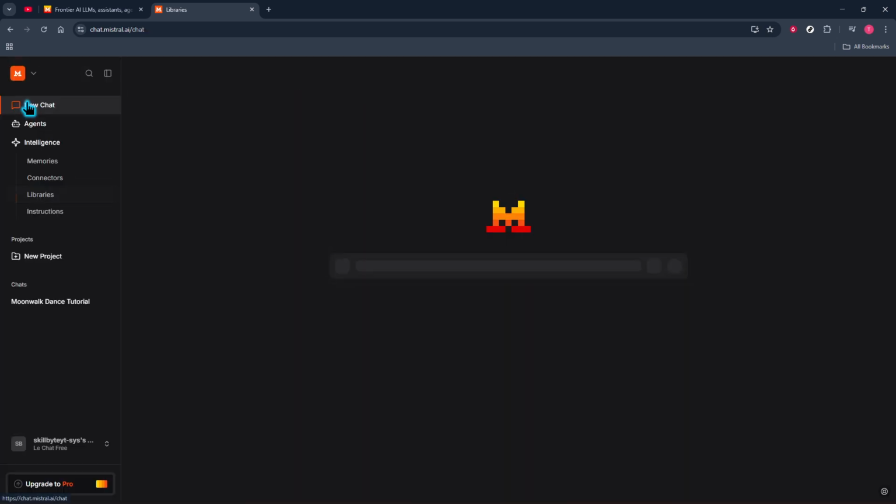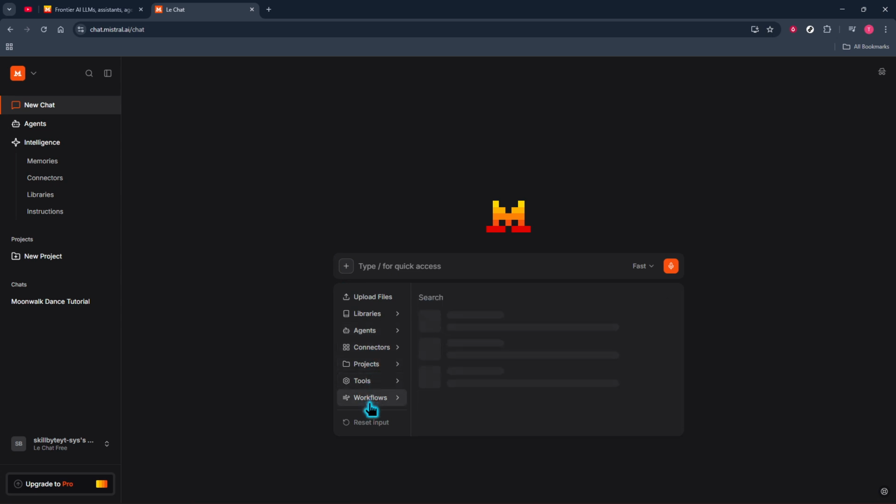In the message area, look for the plus icon. Use this to bring more power into your session. You can upload files, libraries, agents, connectors, a project, tools, and workflows. Attaching the right resources here helps the model ground its answers in your actual materials.